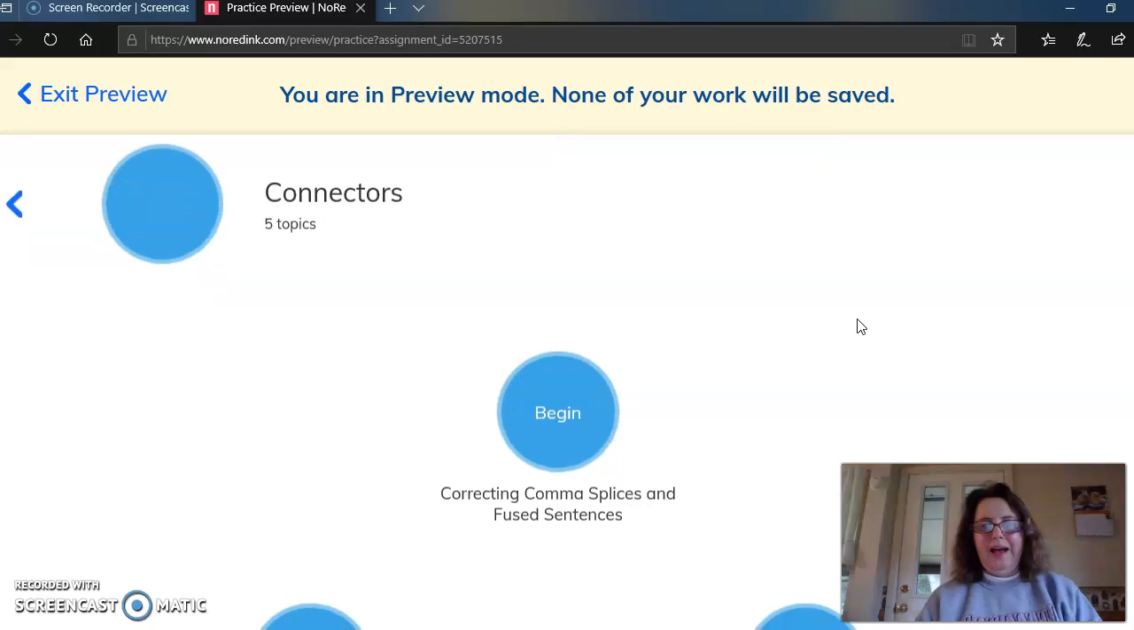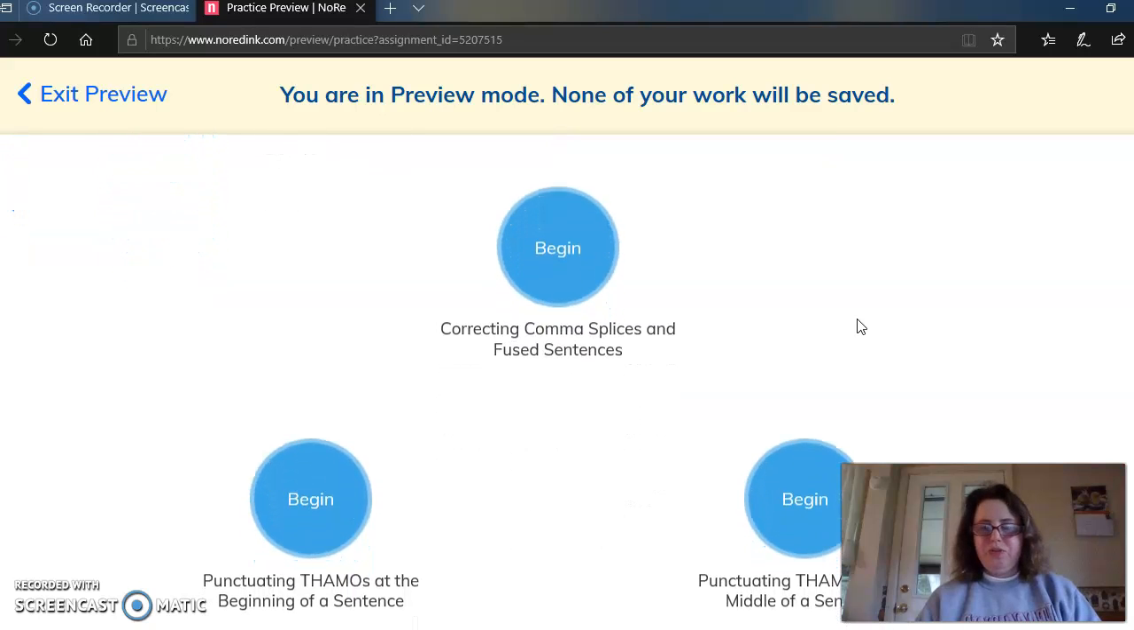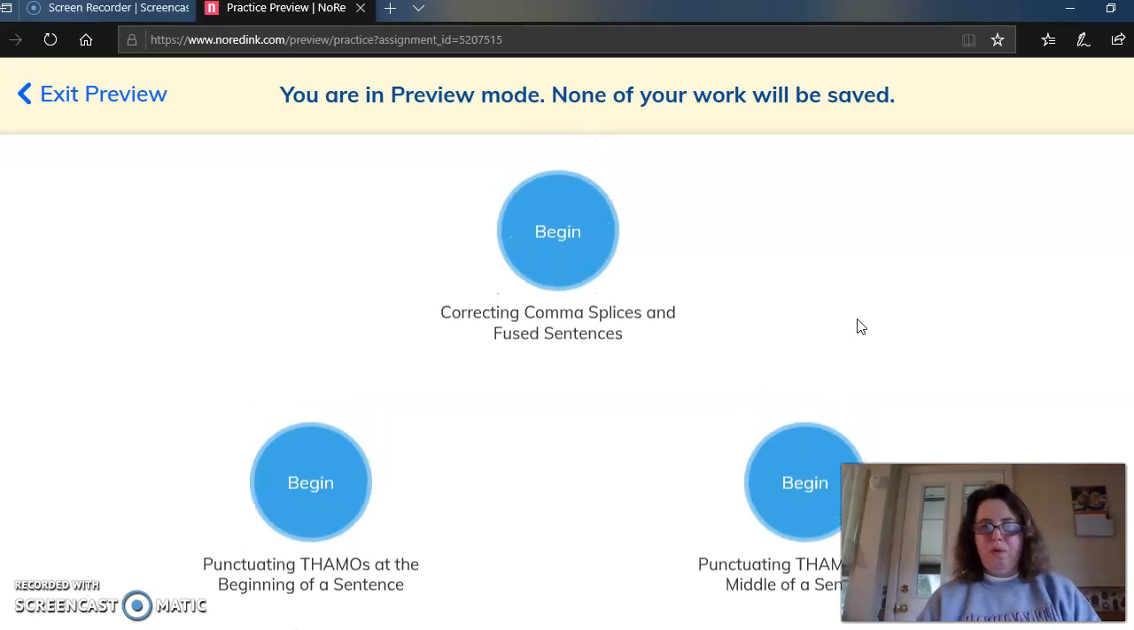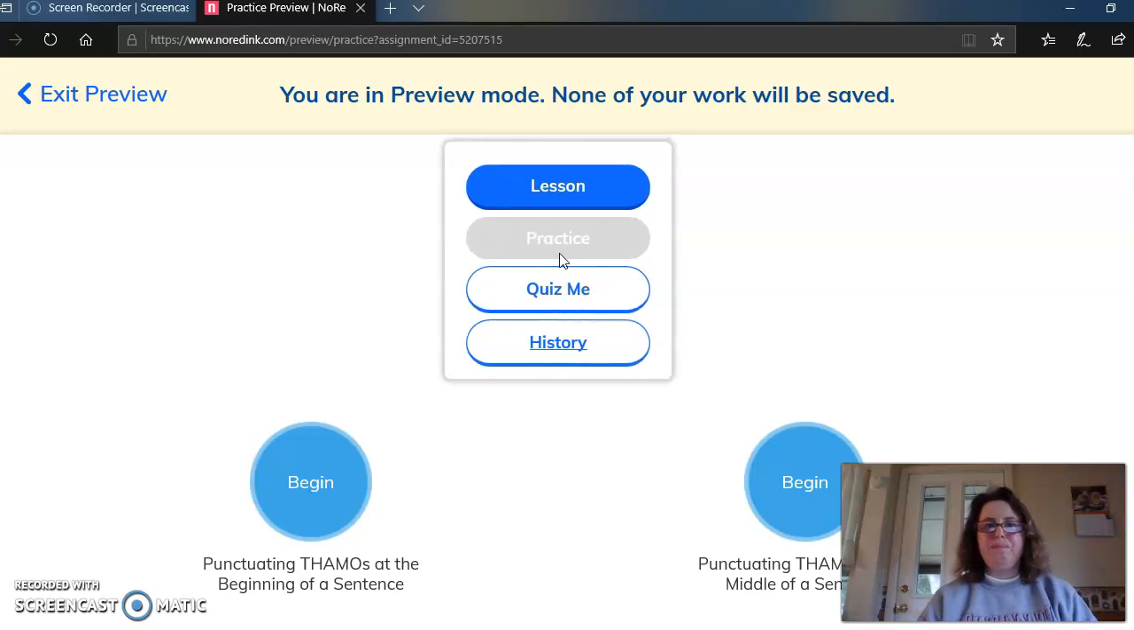So you are going to have 5 topics. You can see them, and each one is going to be 2 points. This is just for completion, so you can miss different questions. You can go back and do them. So I'm going to start with correcting comma splices and fused sentences. That's where you don't have sentences divided up the way they should. So I'm going to hit begin.